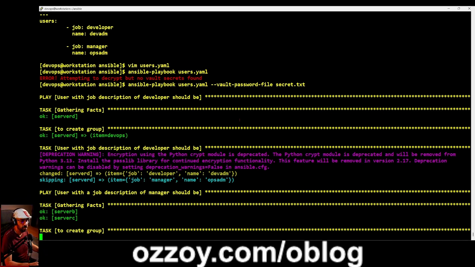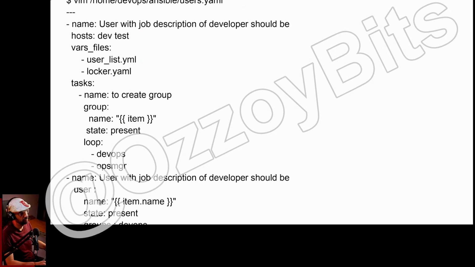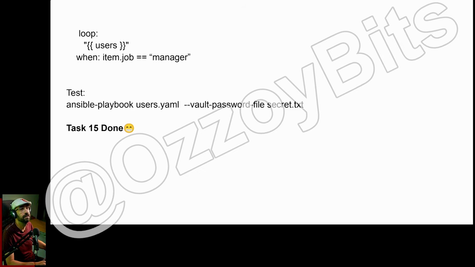I'm giving it all to you. Ignore the deprecation warnings. It just works. And it's done. Congrats, guys. Task 15, it's all done. We have checked all those files.